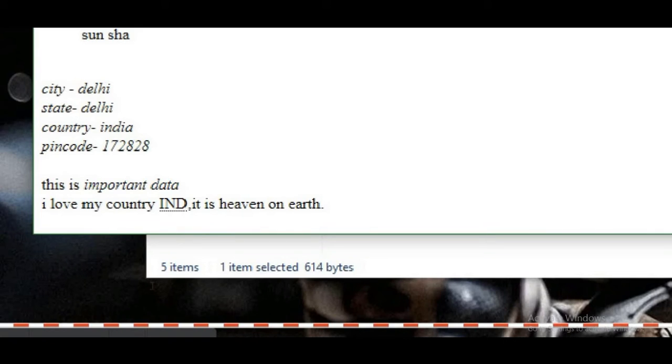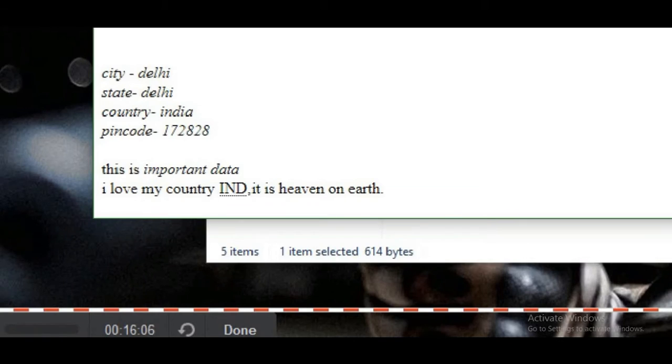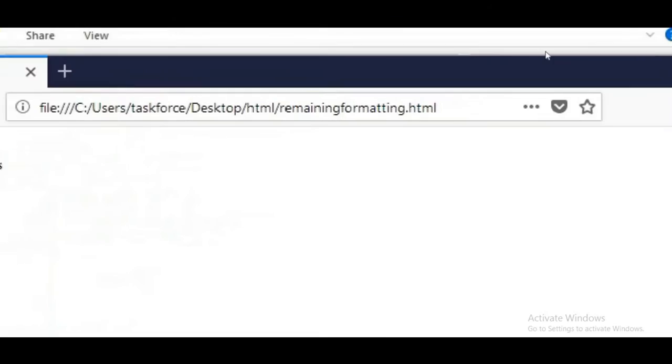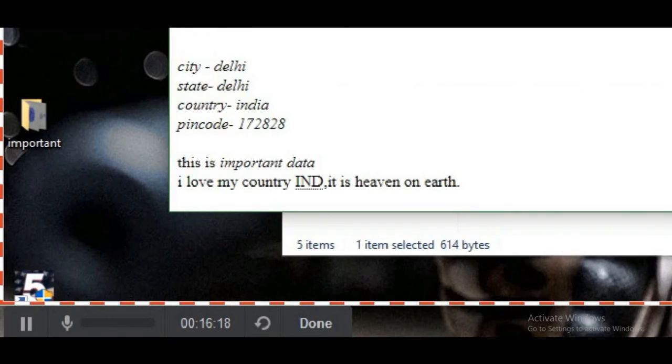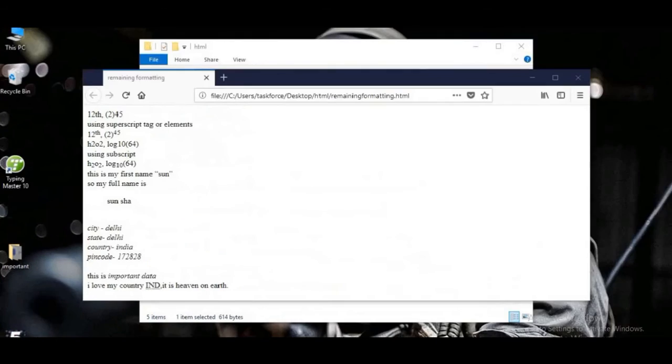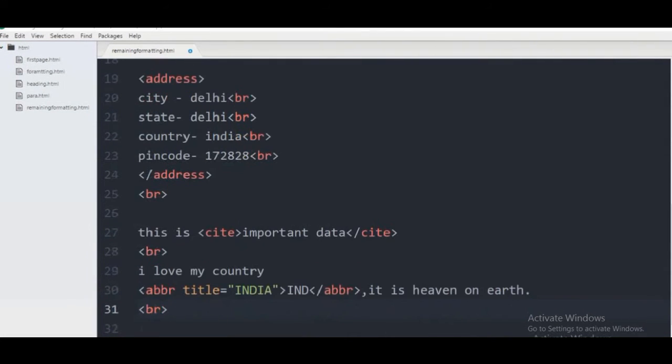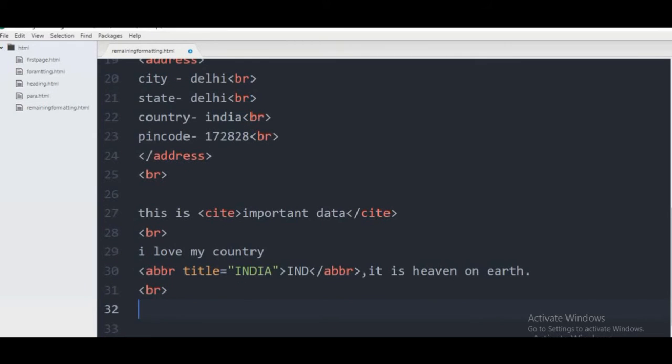So this is the abbreviation tag, and the last tag is comment. I will do the comment quickly because my video has become very long, and I never want to do this. I wanted to make it short, and I will use the last tag, comment. Whenever you want to type something and never want it to be included or shown in your web page, you can use a comment.